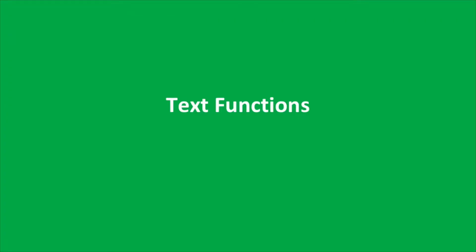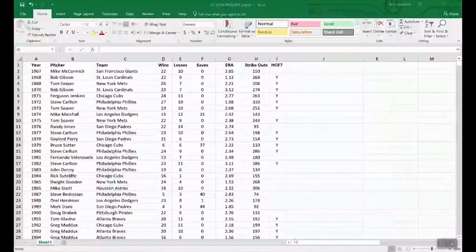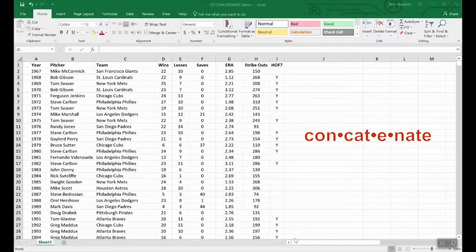Text functions contain some very powerful tools to adjust and rearrange and even combine cell data. Most often, these functions are used with worksheets that contain information and function as a database. I'm talking about collections such as mailing lists, product catalogs, or even Cy Young Award winners. Let's revisit our list of great pictures for this next demo. So the first text function I'd like to show you is CONCATENATE. It means to link things together in a chain or series, and it's almost as cool to say as it is to do.